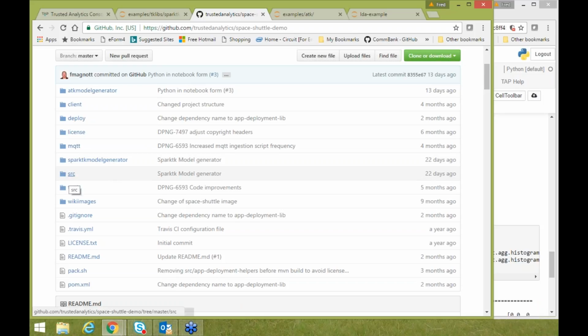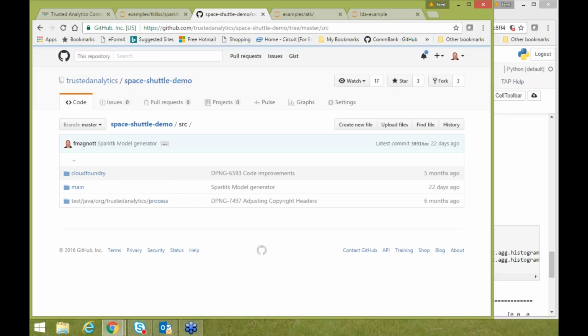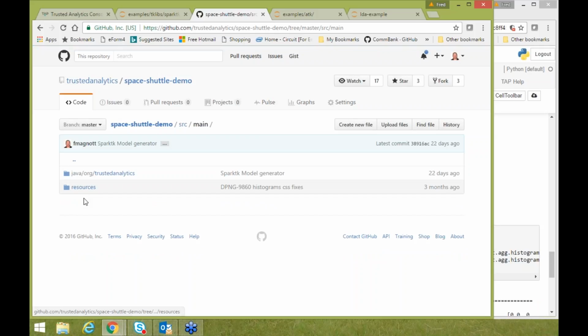Also added some of the Spark TK model generation information to the system. So it can actually go out there and run through the system.